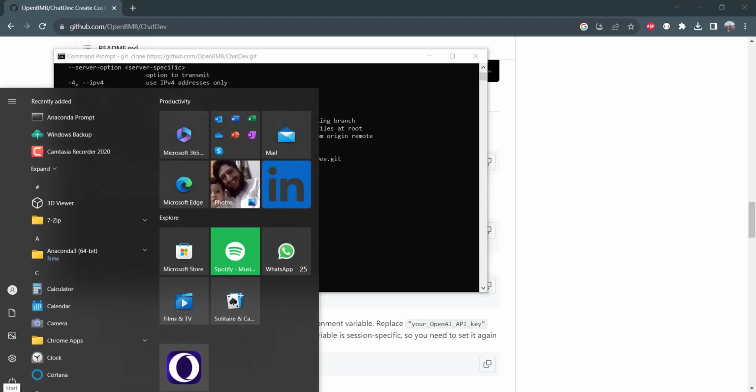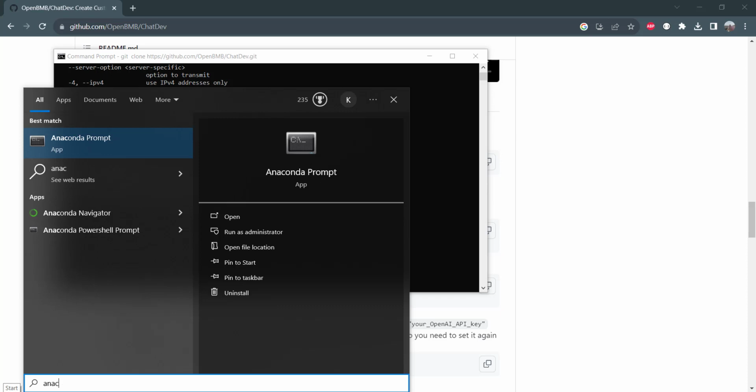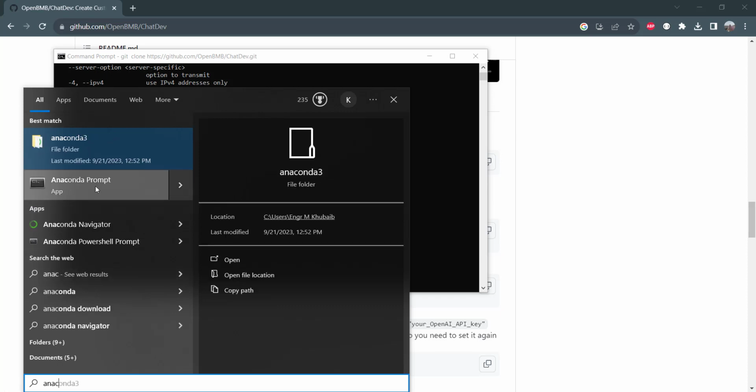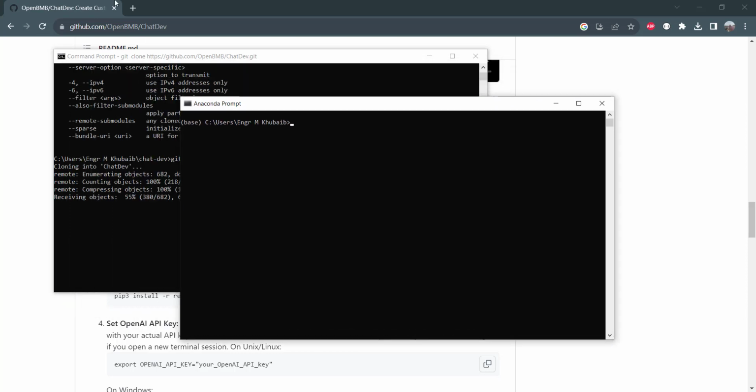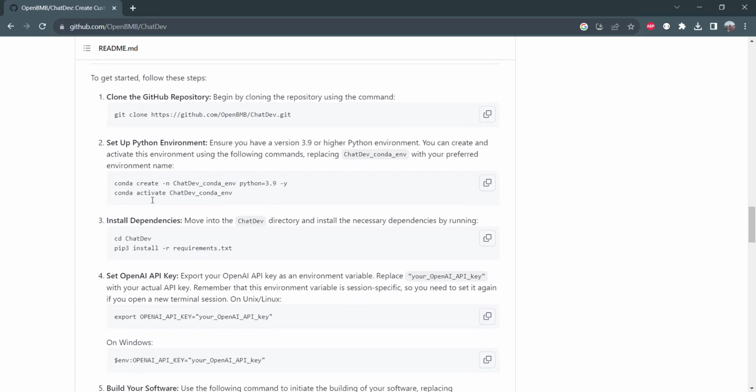We will press the start button and type Anaconda. This will prompt Anaconda. I will click it and open it. Basically it will open as a base. We need to create a Python environment here. To create a Python environment, we will get back to the repo. Here is the command conda create -n.